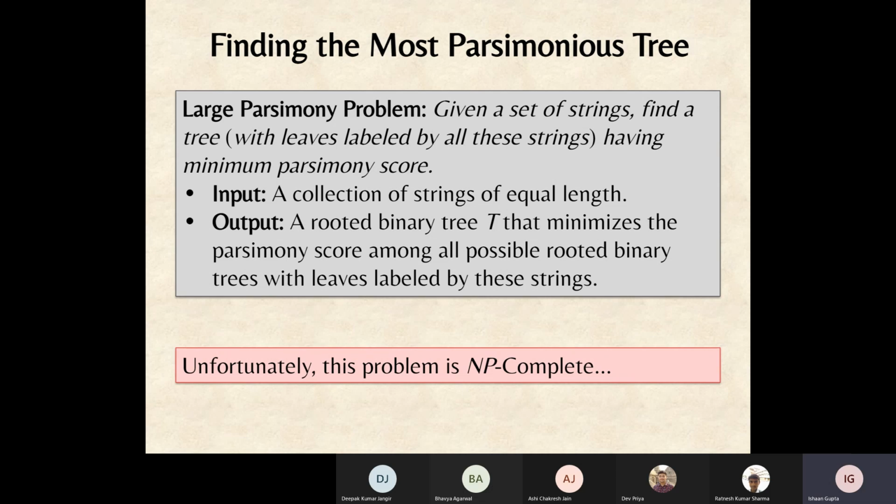This is because you have to find out all possible trees. This is unfortunately an NP complete problem, so it takes a long time because of finding all the possible trees out of n possible strings. This is basically exponential in nature.